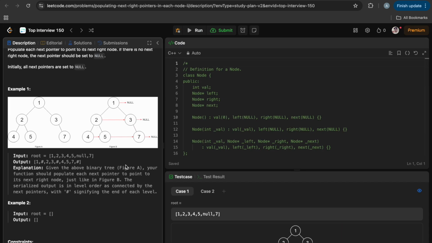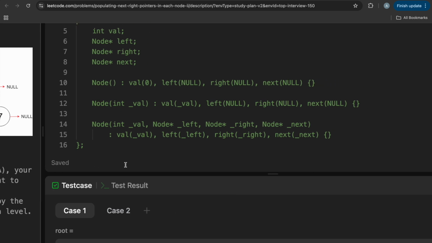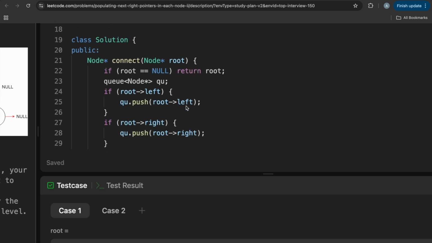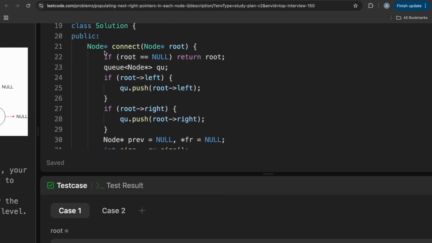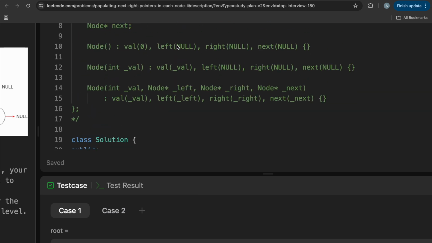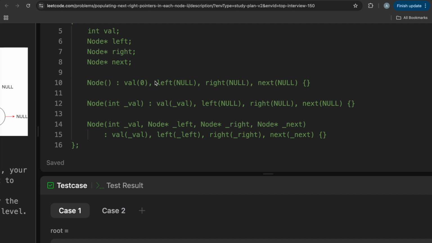So if I go to the code side, we have to implement this function Node* connect(Node* root). So we are given the root of our tree, and the definition of this node is given as int val, Node* left, Node* right, and Node* next. We will have to assign the values to this next pointer, and by default this next pointer is set as null.